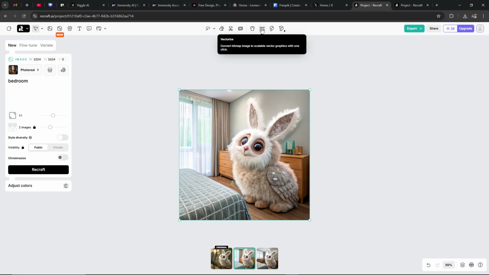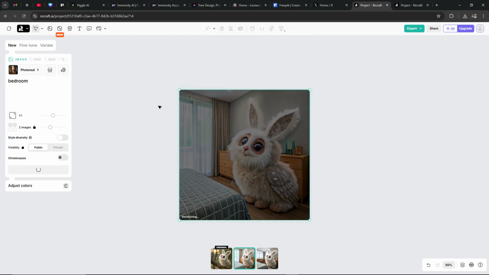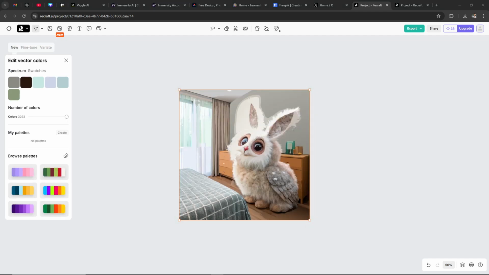Very powerful. So here, vectorize. So convert bitmap image to scalable vector graphics with one click. So we'll go ahead and select that, and we are now vectorizing. So we'll see what the results are of that. I'll just go ahead and pause this momentarily. Okay, so now you can see the results of that, the vectorization of it, and that will give you that result there. So if that is useful to you, then that gives you an idea of how that will result.